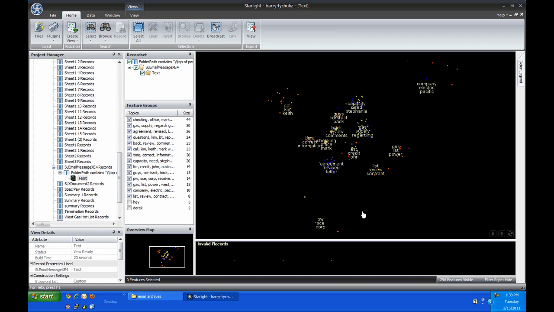Now I'll set up a temporal filter and animation. I'll make a window of 1 month and animate using a 1-week interval.